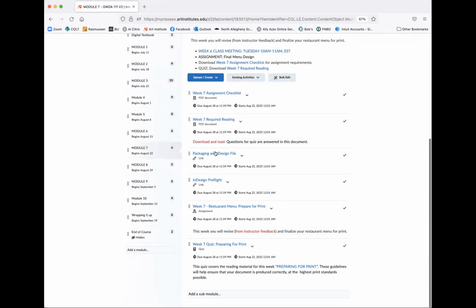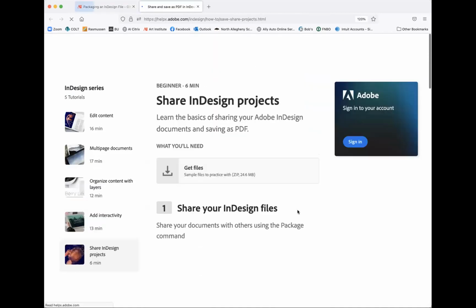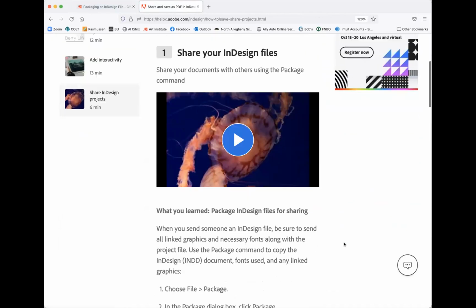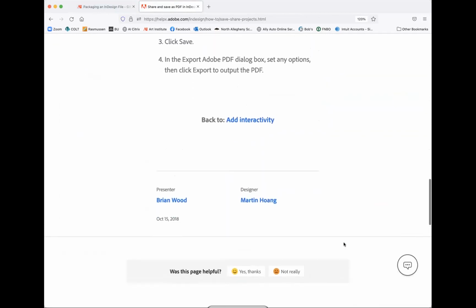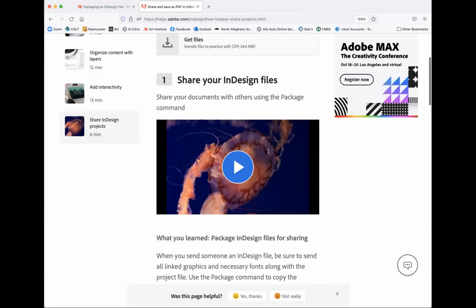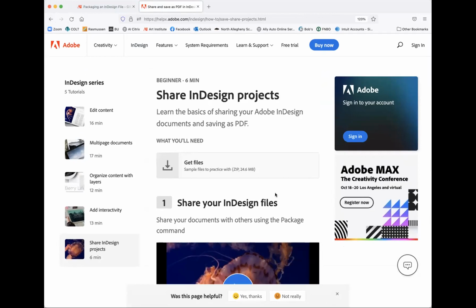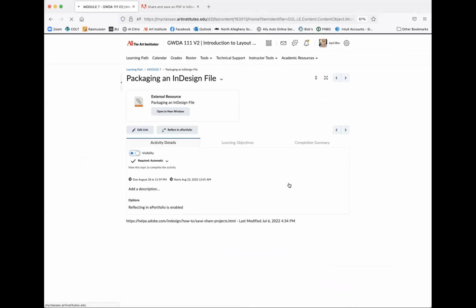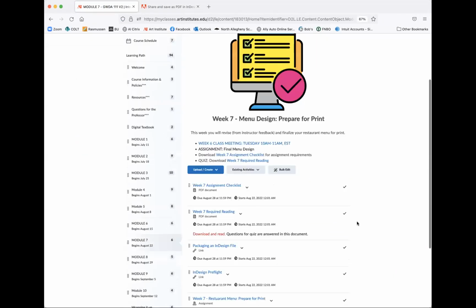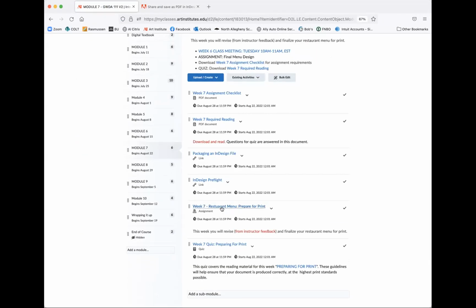Okay, and then don't forget, package your InDesign file. There is a link here if you forgot, and what's neat about this is there's a video for each one of these. So if you need extra help with that, definitely go in there. I'll be doing a demo as well on how to create a press ready PDF. And then what we're going to do is actually just do the demo for your prepare for print, and that's what I'm going to start out with. So go ahead and click on that.